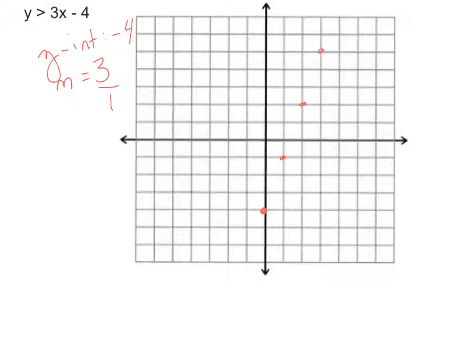And I can do that a whole bunch. I can also go down 3 and left 1. And again, because we're greater than and not simply greater than or equal to, it requires me to do a dashed line through these points. But these are not the solution because it's dashed, it's not equal to this, and thus all the points on here are not actually solutions to this problem.